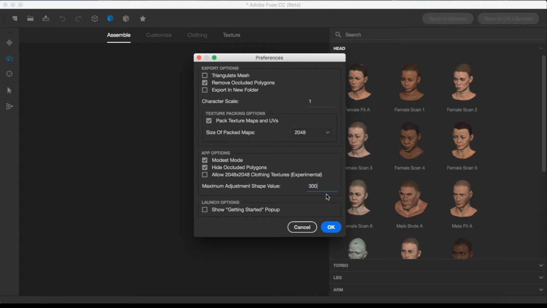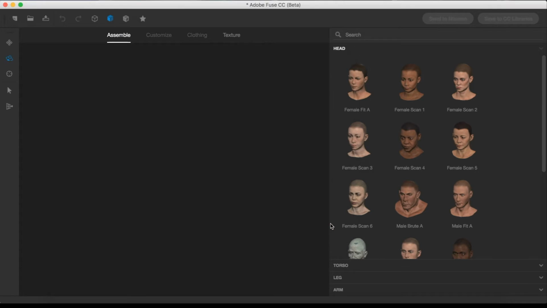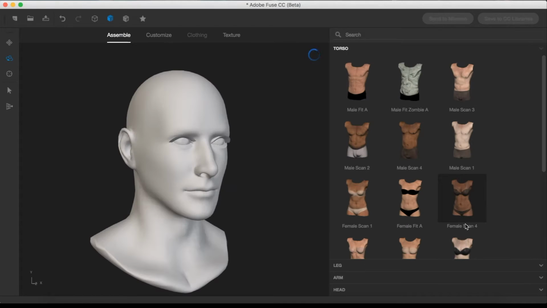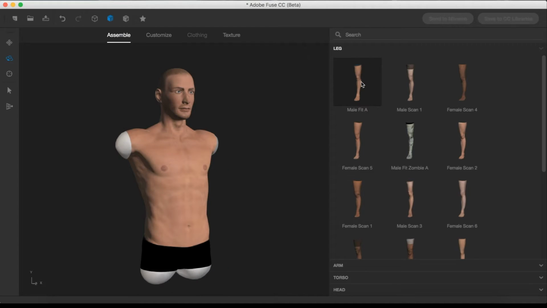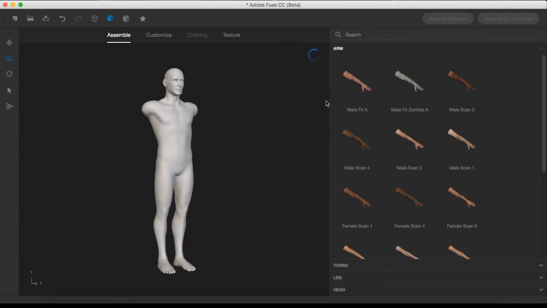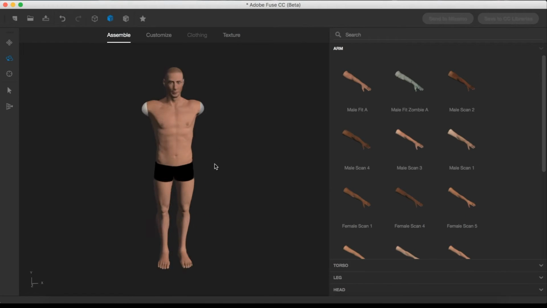And what that's going to do is allow us to morph our character to some insane cartoony proportions, and it's going to make making that stylized character so much easier. Let me show you what I'm talking about. So let's go in here and we're just going to create a male character. We'll use this male fit A as our basis. As you can see, as you select parts of their body, it builds the body from the ground up for you. And this is awesome because you basically just have this 3D character built for you.